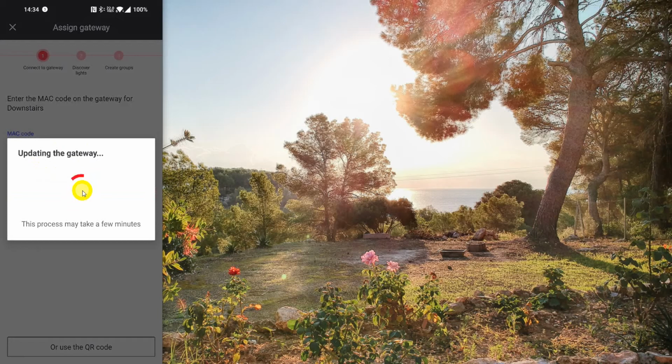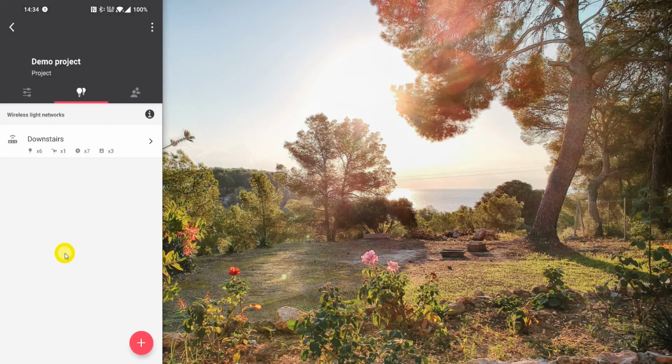I now get the message "updating the gateway." It receives the information about the project from the cloud. Imagine that my system had not received any firmware update, then at this moment my gateway would also receive the firmware update, and that update process takes about 10 minutes. Now it takes much shorter because it doesn't need to update the entire gateway, it just updates the project information. Now this project has become advanced.